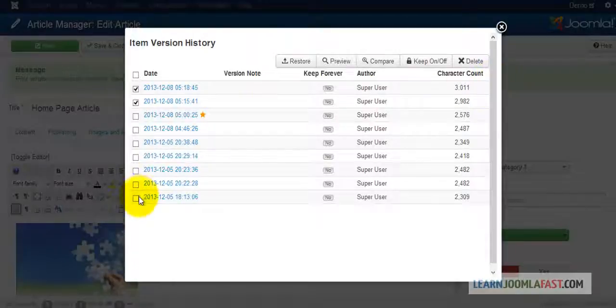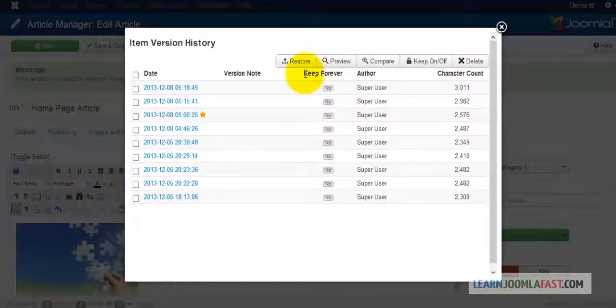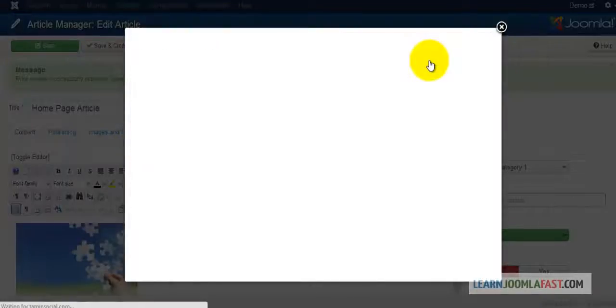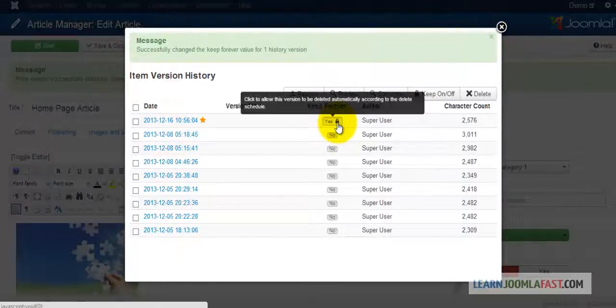If you want to delete a particular version that you don't need anymore, you just click there, and you can just delete. It's going to delete this permanently, so make sure. If you want to keep the changes forever, you click on whatever changes you want to keep forever, and you just use the keep on or off, and you get this message up here. Then you notice that you have this lock here.